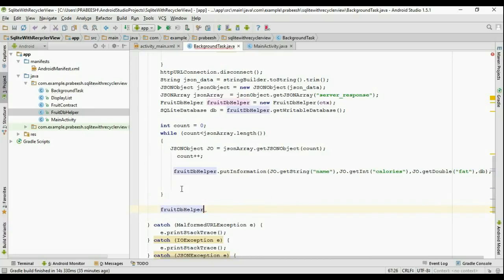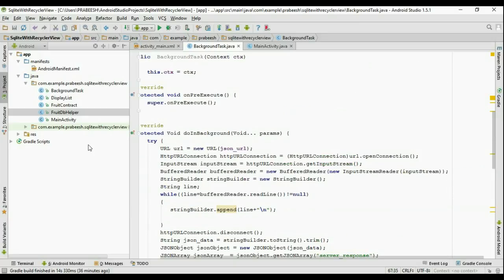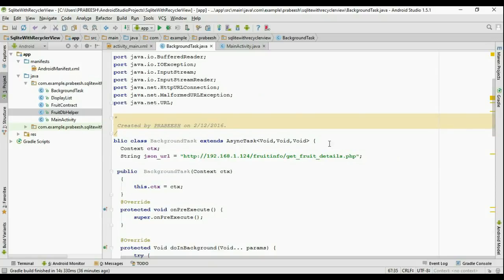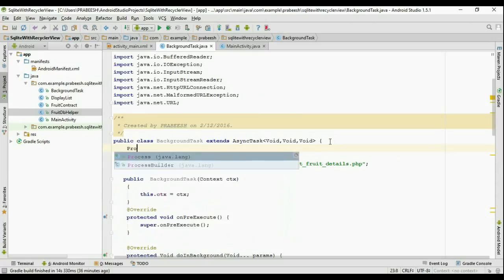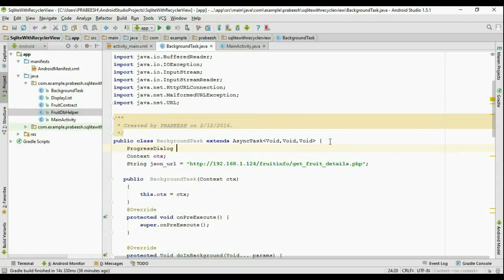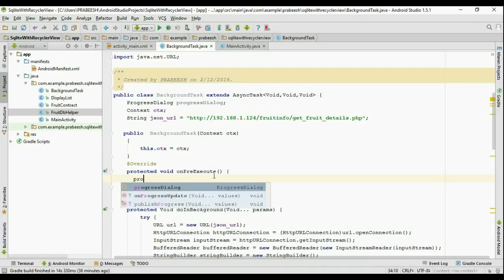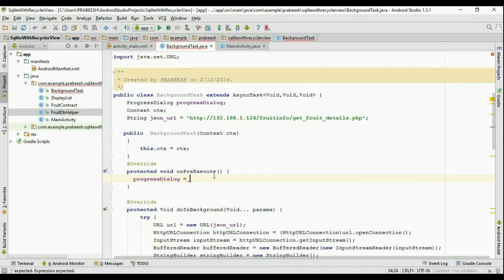So now we add information to the SQLite database. And finally we can close connection to the SQLite database. So now we can test the application. So before going to test it, we have to start the async task. Before going to start it, we need some progress dialog. So create some progress dialog variable, and we can initialize the progress dialog from onPreExecute.